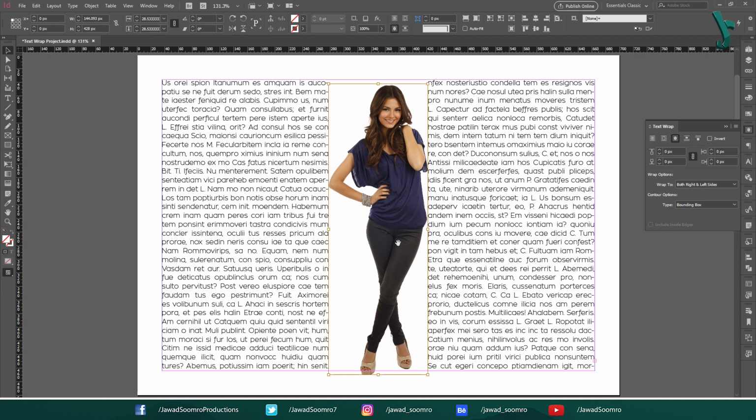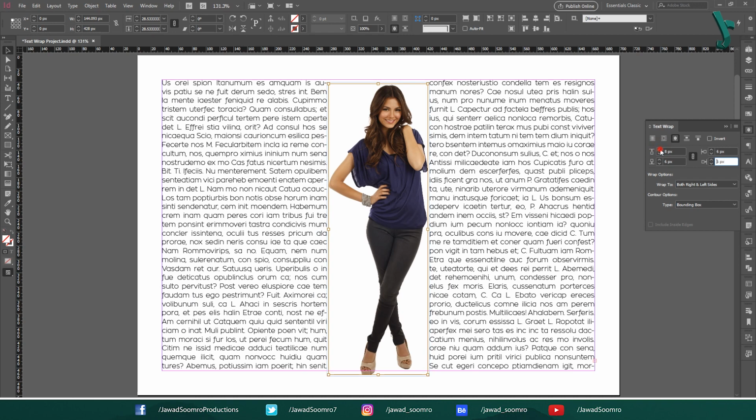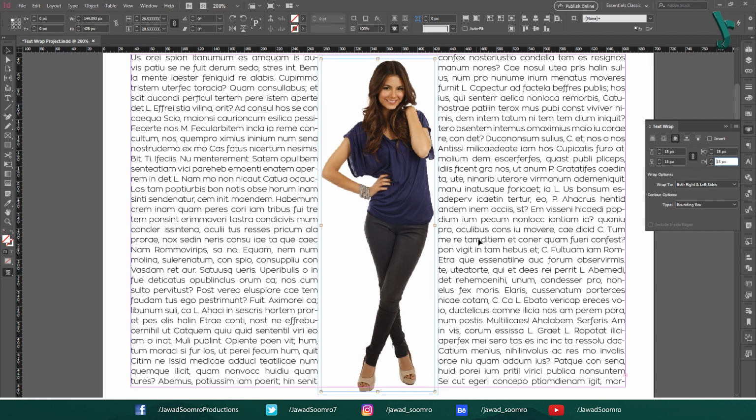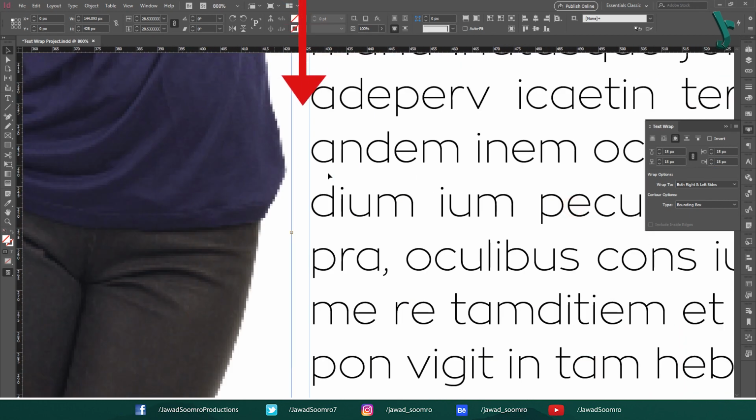The bounding box option wraps the text around the rectangle formed by object's height and width. This works same like previous option. Let's keep the value to 15 pixels. See, this border around the image. This is the bounding box gap.